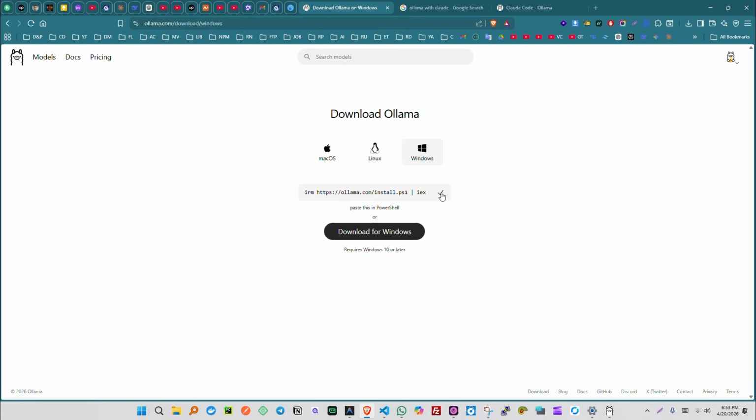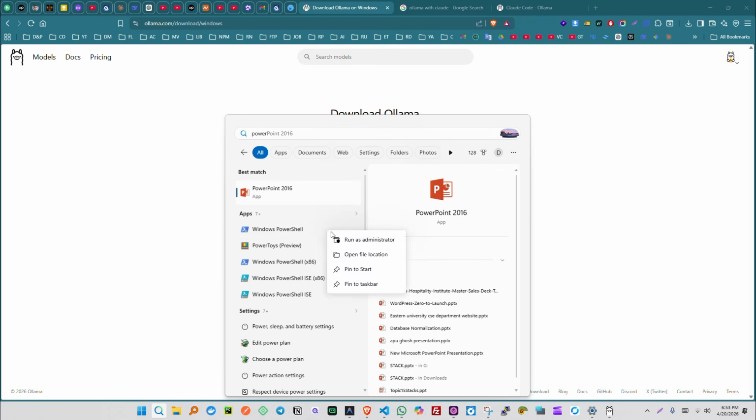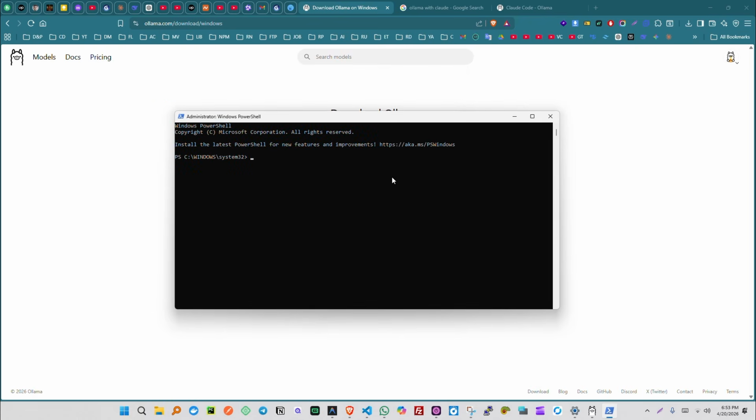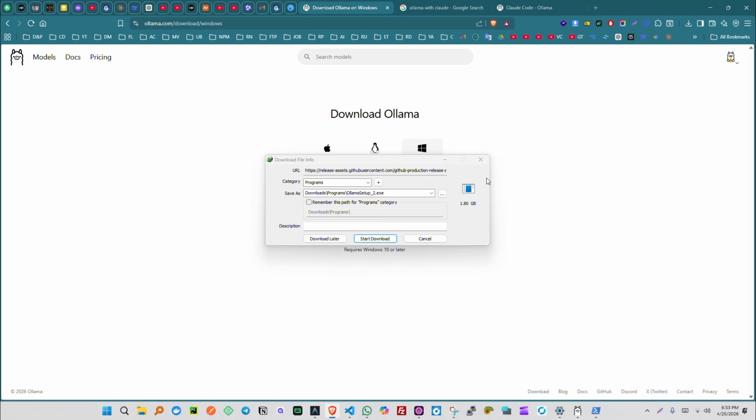So we can copy this directly and go to PowerShell, run as administrator. Then you can just paste it here and enter. It will start downloading. But I'm not going to do it this way. I already downloaded this directly from here. Then you have to install it. I already downloaded it once and installed it.